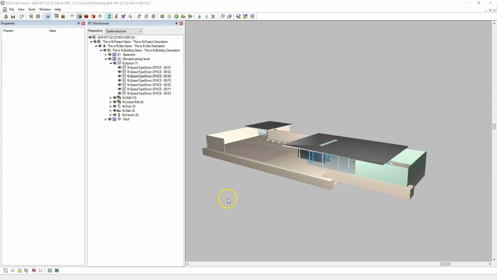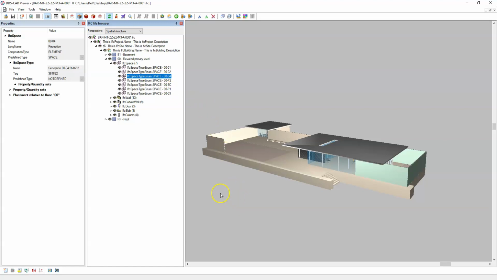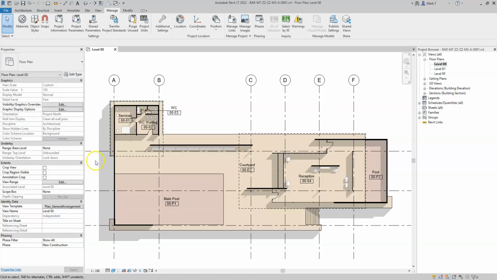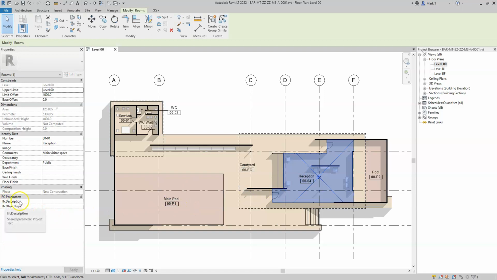Revit exports rooms to IFC space entities, which are associated to a particular IFC building story. By default, Revit exports the following Revit properties to these associated room attributes. So by default, the name and the long name are exported from the Revit number and Revit name. I can also add or assign additional attributes using the IFC description parameter and the IFC object type parameter.